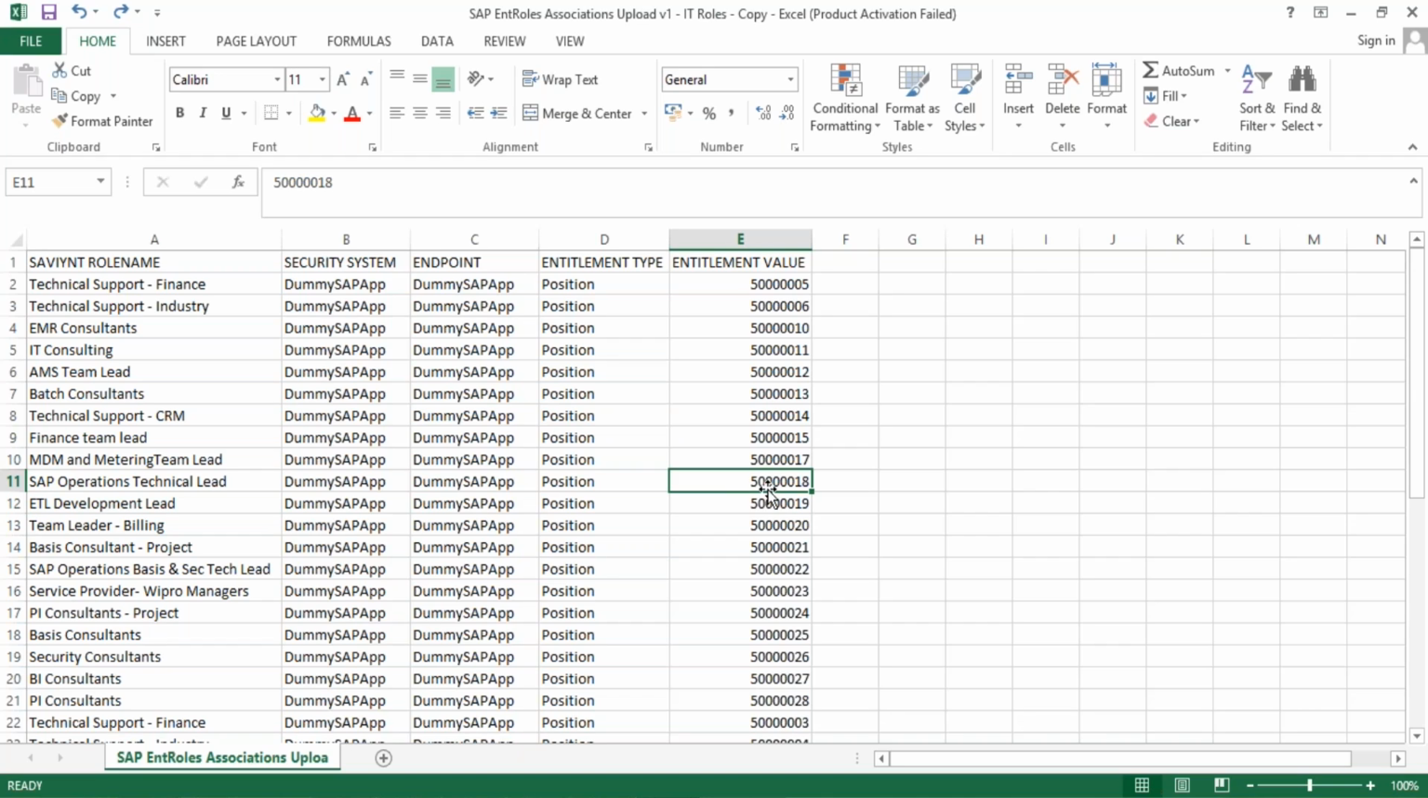Let me put it like this. This entitlement belongs to this endpoint. That point you have got it right. So this entitlement value will have some significance on the target side. I don't know what it is.